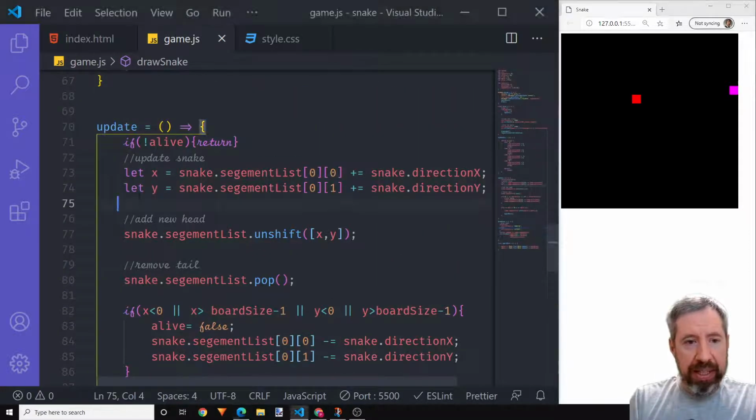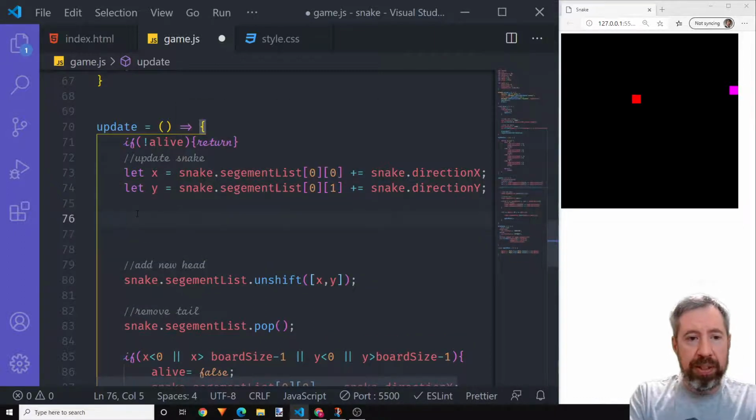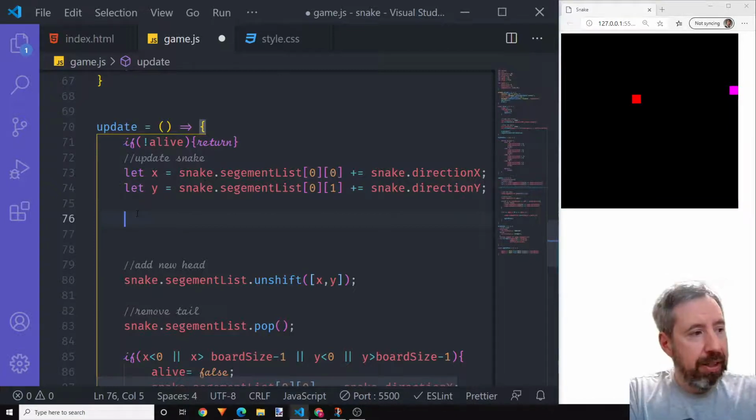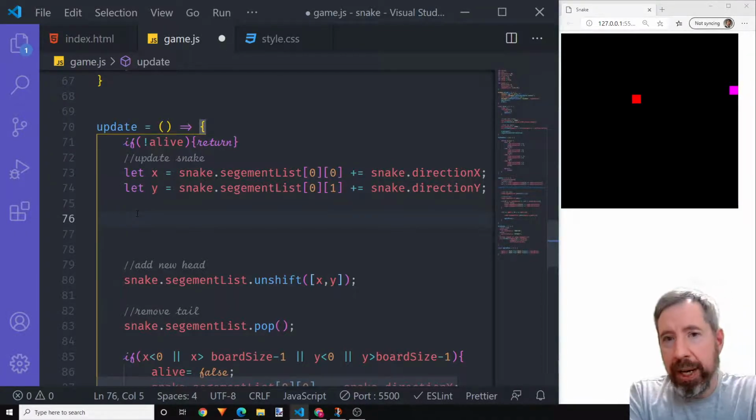So we're going to do that here after we've checked in the update method. We've checked if it's still alive. We've moved the snake. So before we do anything else to it, let's check that it's not intersecting with itself. The way we do that is we're going to loop over all the segments in the snake, and check if that segment is the same as the head. So we're not going to loop over the head, we're just going to loop over all the rest of it, from 1 to however long it is.